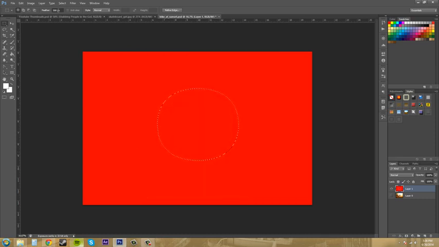So let's put this back to 0, and then I'll make a new selection. We've got our different styles going on here. The normal is just what we've been doing. It allows you to create freeform shapes that stay within the square or rectangle. So it lets you create freeform rectangles to whatever height and width that you want.